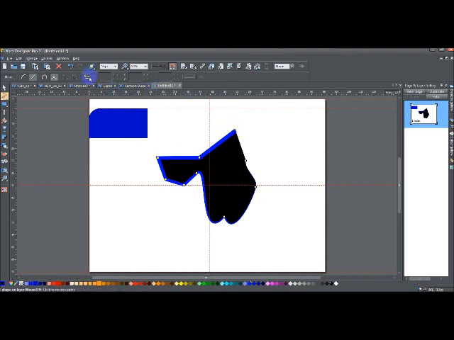Okay? So this will reverse the path. So the direction of it is from big to small. If I click on this button, it will go the other way around. From big to small, but the other way around the shape. Yeah? That's what this reverse path does.